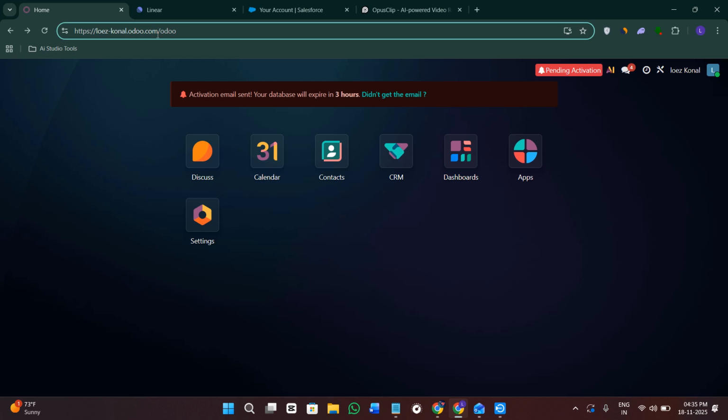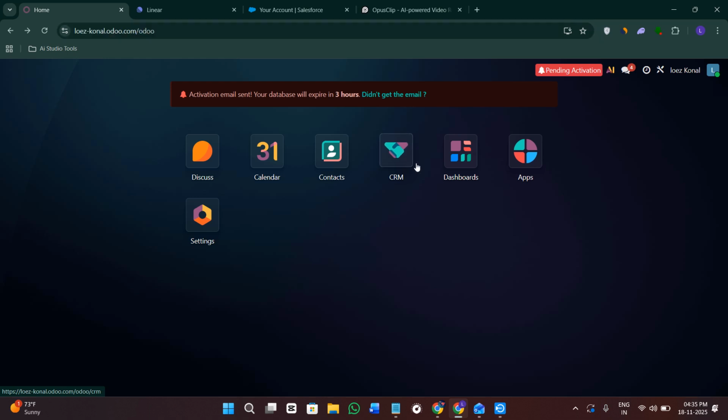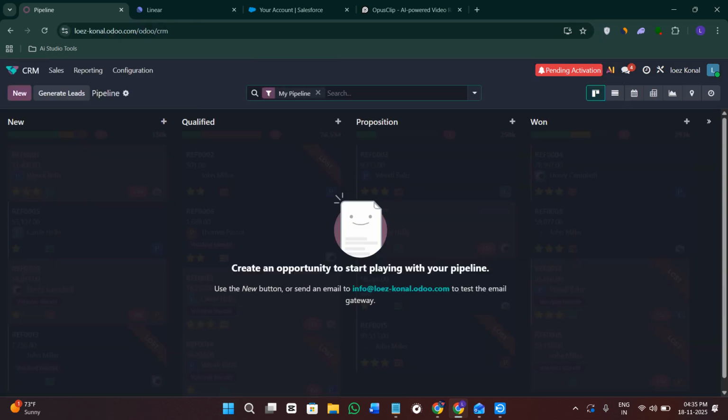First of all, you need to come here on odoo.com. Then you need to log in to your account with the help of your email address. Now this is going to be your Odoo dashboard. Over here on the home page itself, you will find the option of CRM. So when you click on the option of CRM, this is going to be the section where you can basically start using Odoo's CRM options.